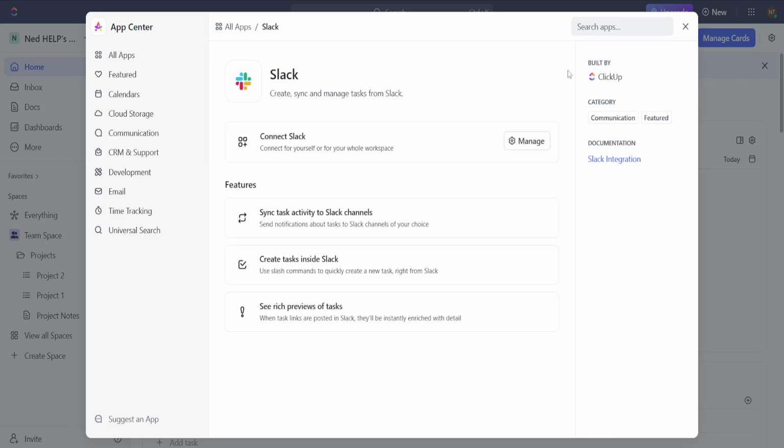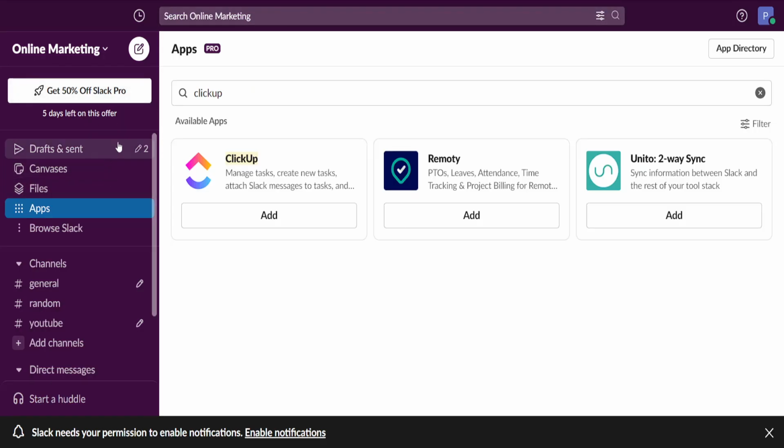So if you have logged into Slack, then this will automatically add it to your projects. So I hope this helps.